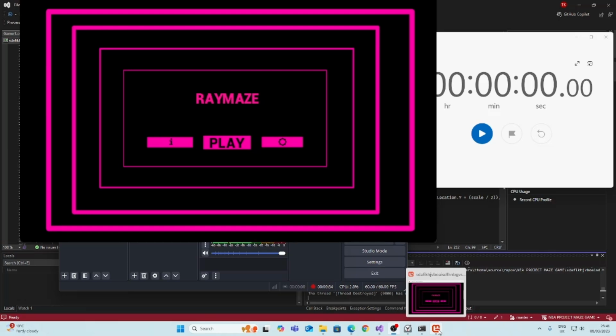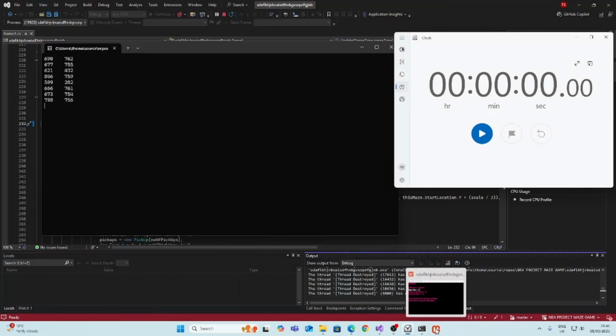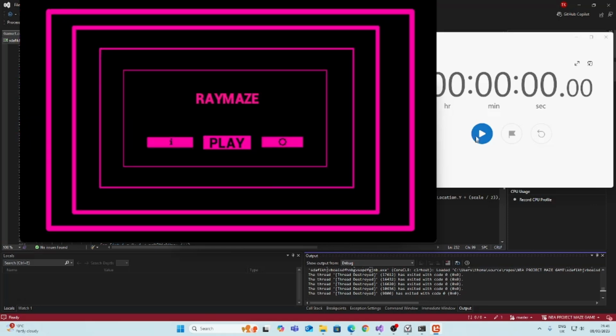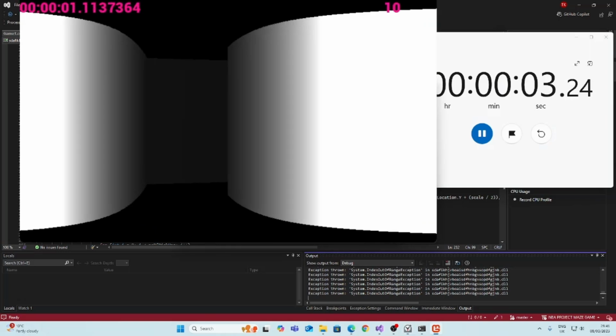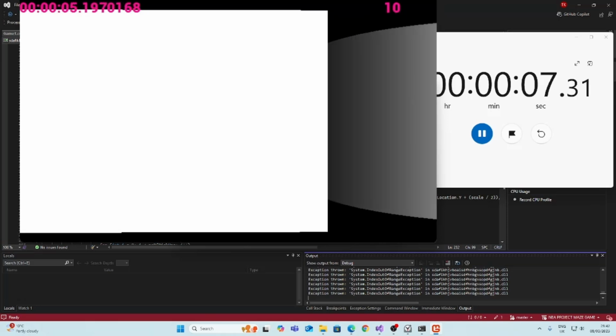So we're going to first generate the default size maze, which is 21 by 21 cells. We're going to start the timer as we generate the maze. And as you can see, it was less than 3 seconds, so very swift maze generation.